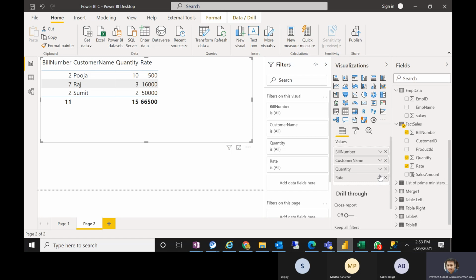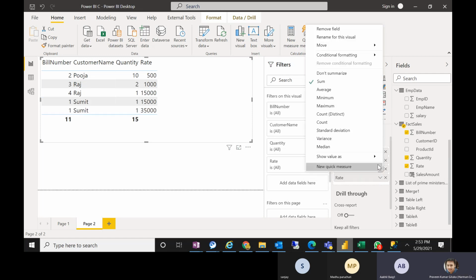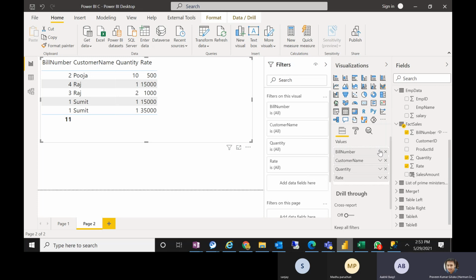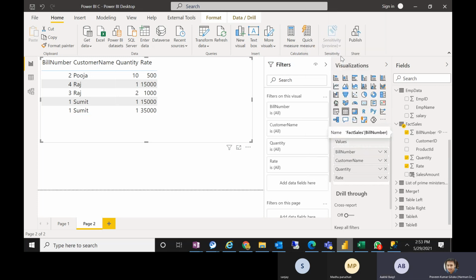I will set this to do not summarize, and this one I will also make do not summarize. Now we are able to see the quantity and rate, right? Yes. So now we will create a measure and multiply this quantity into rate. So I will right click on this particular table to create a measure.